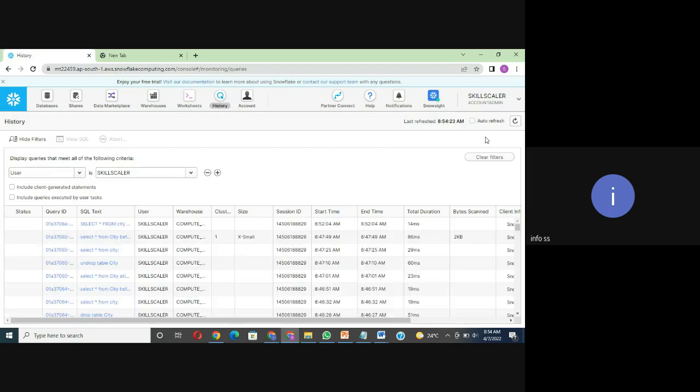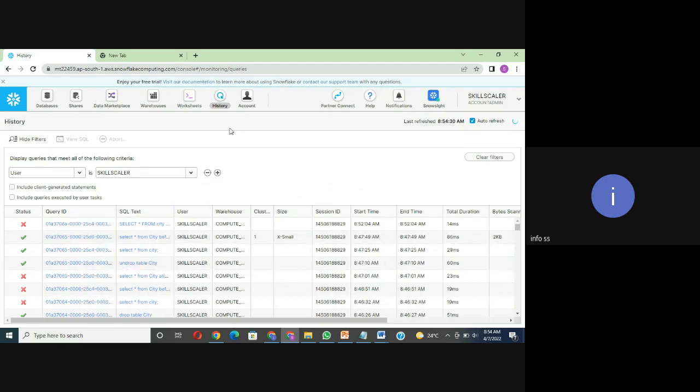If you enable auto refresh and click on this, it will show the query ID. Whatever queries you have executed so far, all that query history will be here. How many days of history will be there in this history tab? 14 days. This they'll also ask in interviews: how many days of history will be available in the history tab of your Snowflake account? It will be there for 14 days.